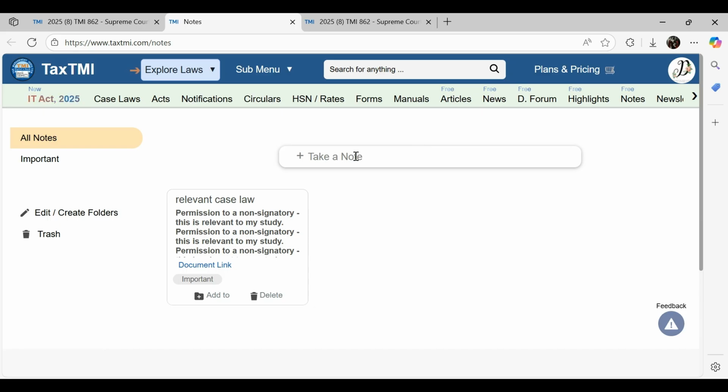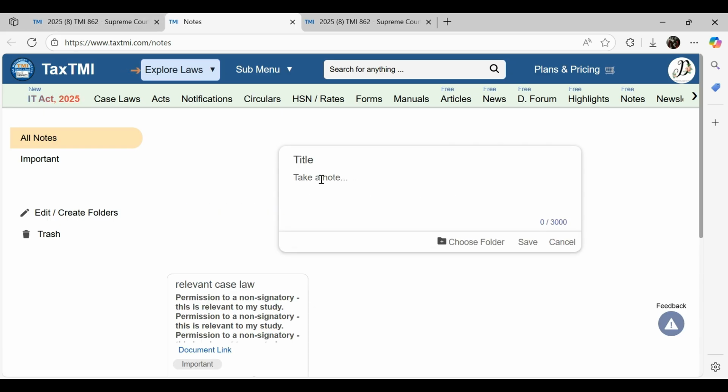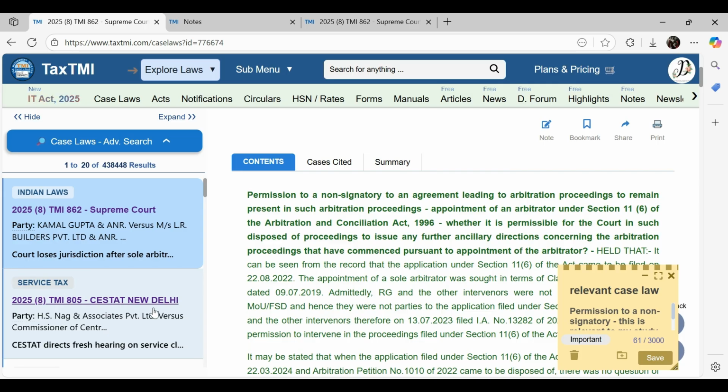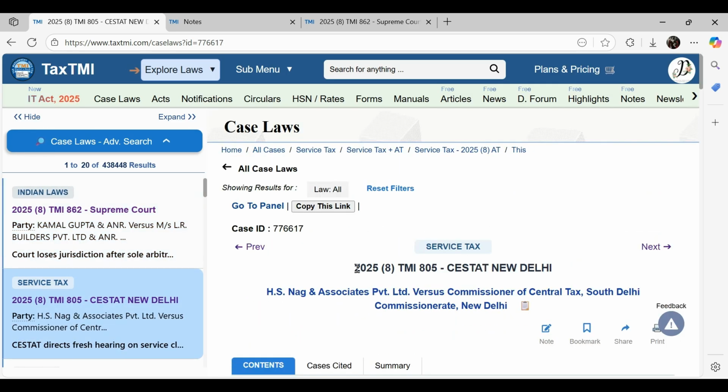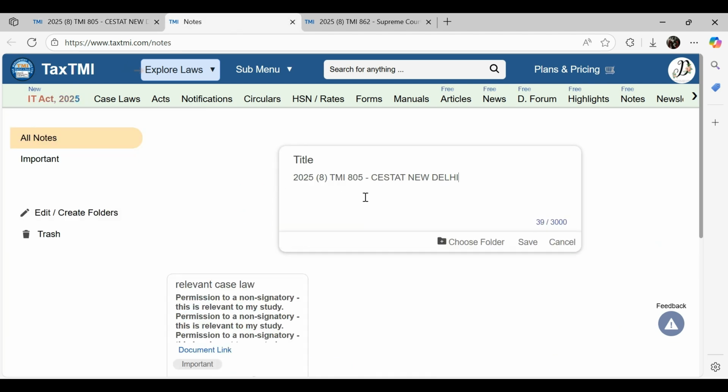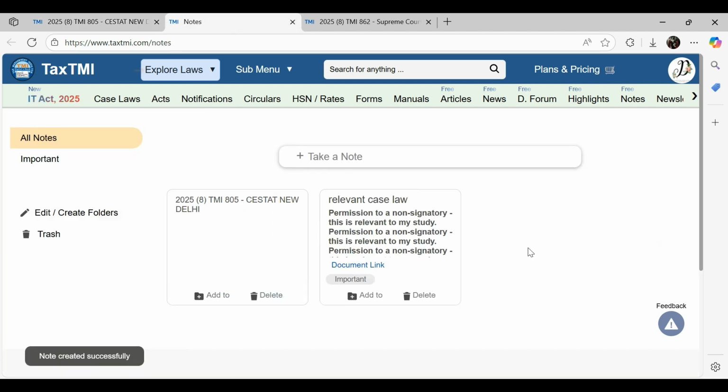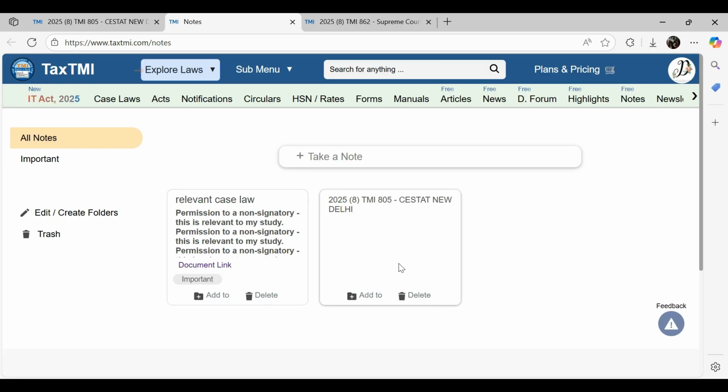So here also I may directly take a note, and it will show me title and take a note. If I want to just take note of this citation, I may copy and paste it. Simply saving it will create a note here. And I refresh the page. This is simply showing me all the notes that I have created.